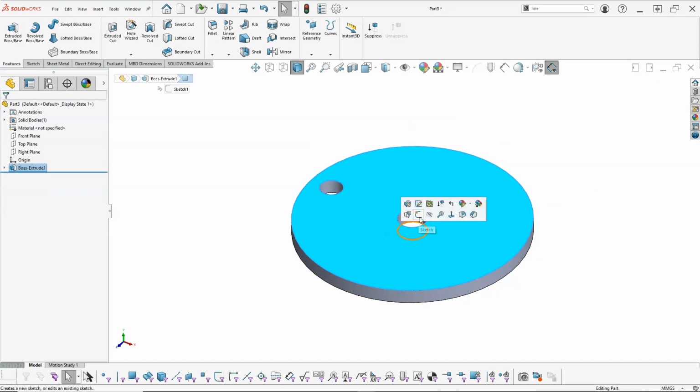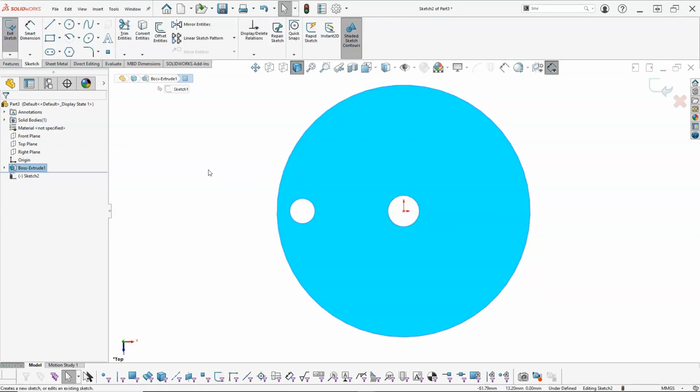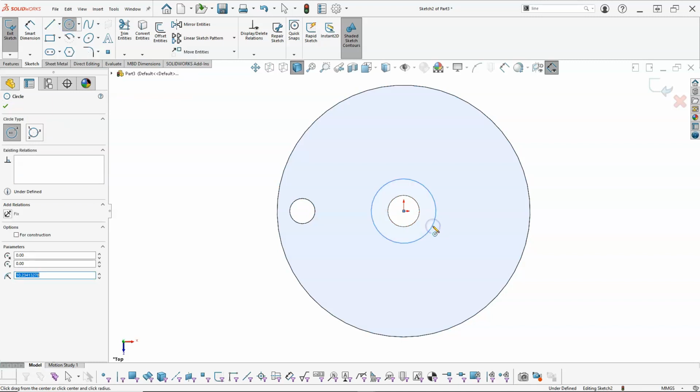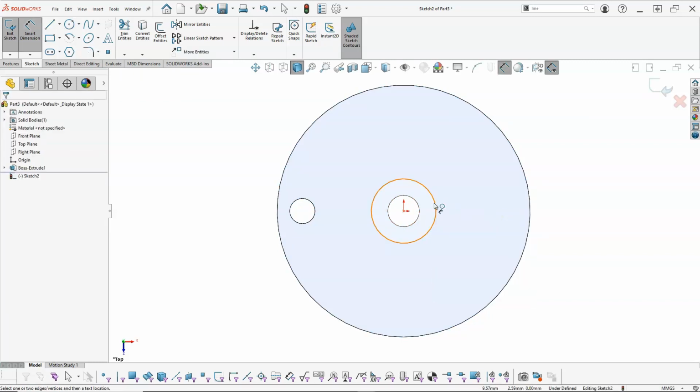All right, so if I open up that sketch on a new face, which is still the top plane, I can reuse the existing, and let's see, the outside's going to be 22.